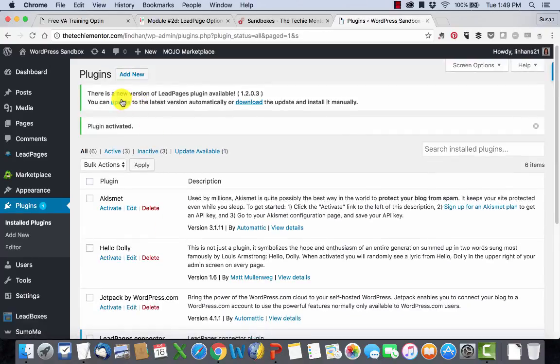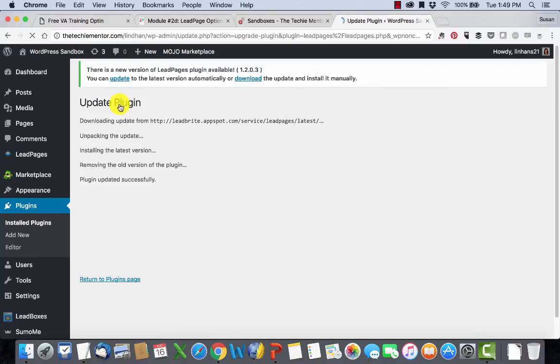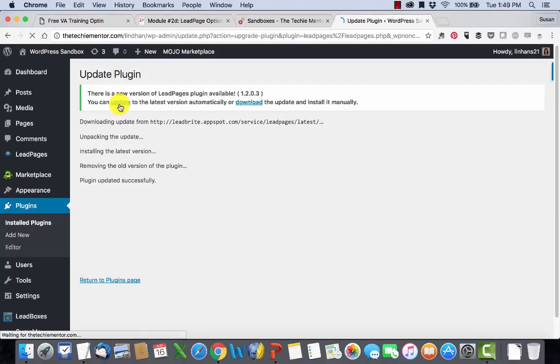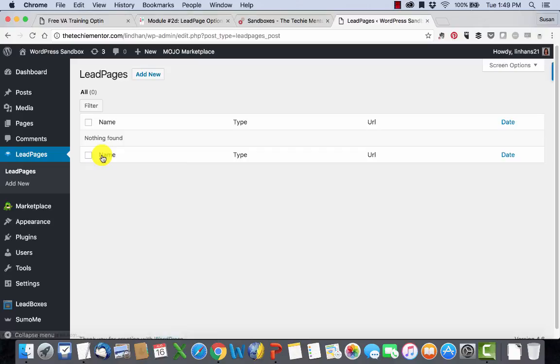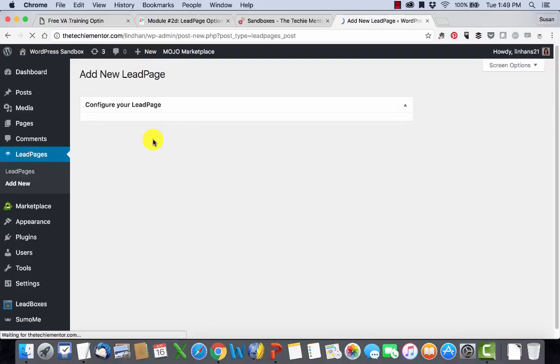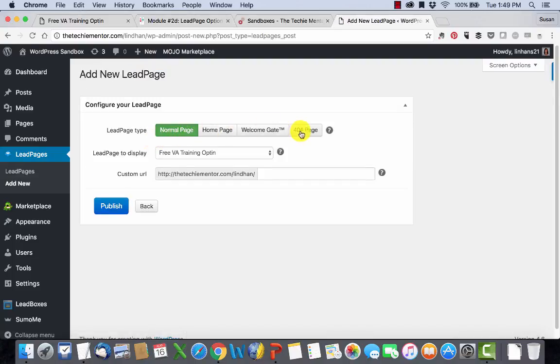Okay, now it says there's a newer version. So I'm like, okay, sometimes it does that. So let me just update that. Okay, now notice over here there's a menu, Lead Pages. Okay, and if you want to actually put a lead page on your WordPress site, this is all you have to do. You have to actually install the plugin, go under add new, and you choose what type of page you want it to be.